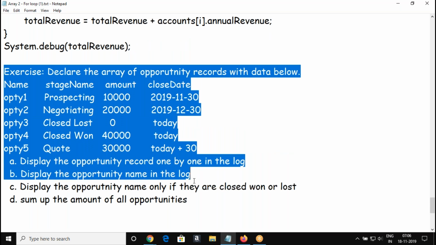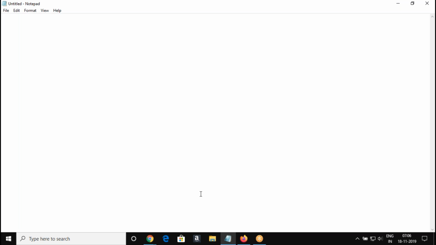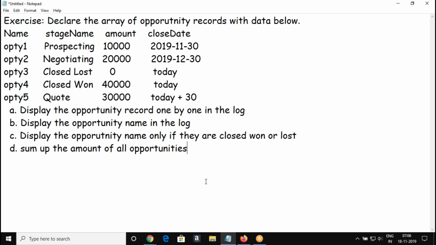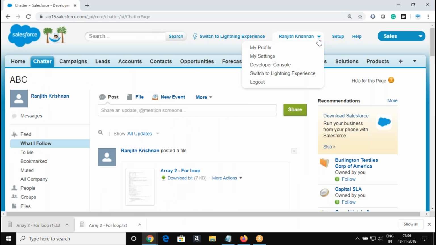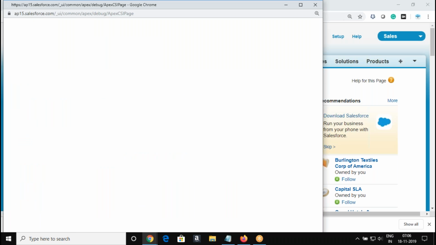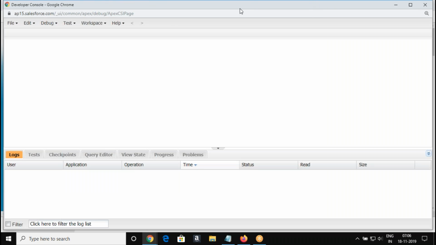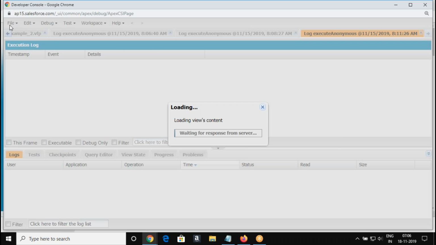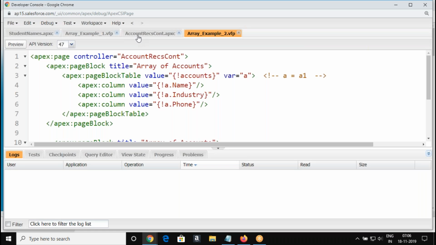So this was the exercise I gave last week in array, right? So an array is a collection of similar elements, and we also saw an example of displaying the array value in the Visualforce page. Am I right?